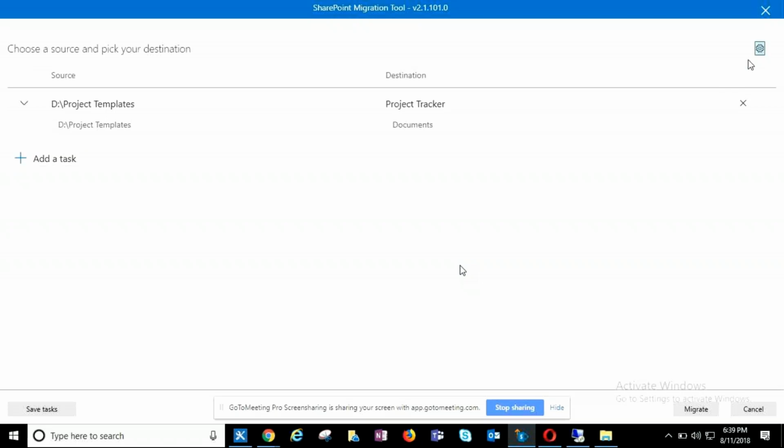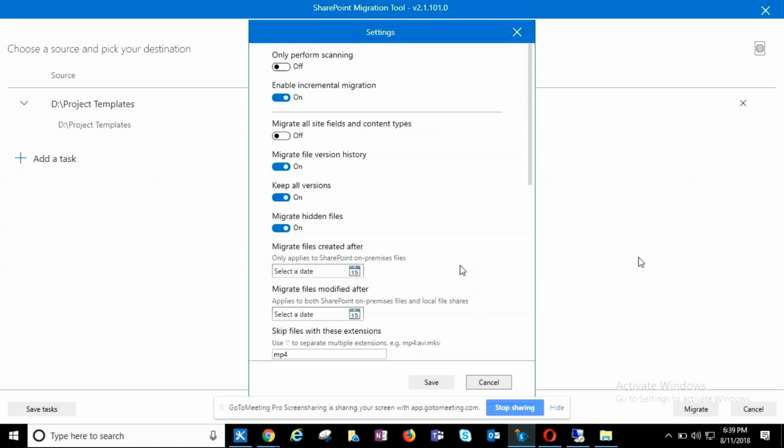Let's see what else we can do with this migration tool. Here is the option to only perform scanning. If it is turned on, it will help you perform only scanning. Let's say you wish to scan your files as a pre-assessment to migration, then you can turn it on. Then the good thing here is you can do incremental migration. It will help you migrate only the changes or additions since the previous run.